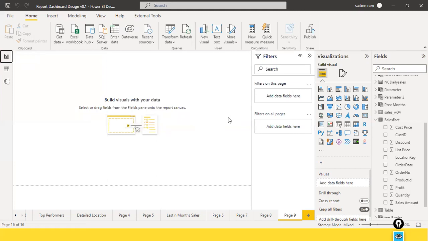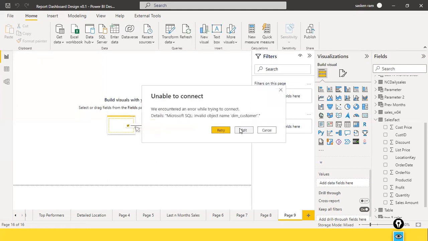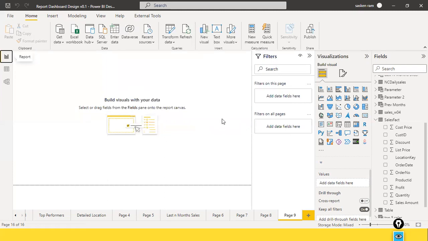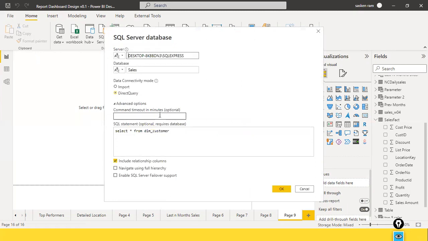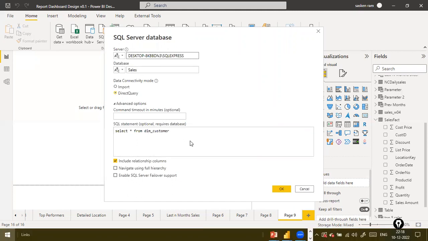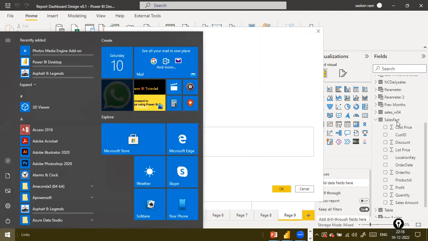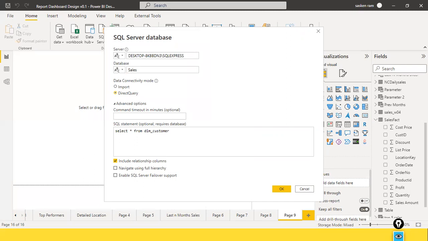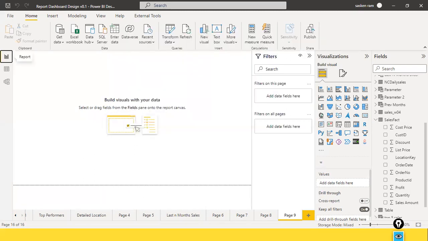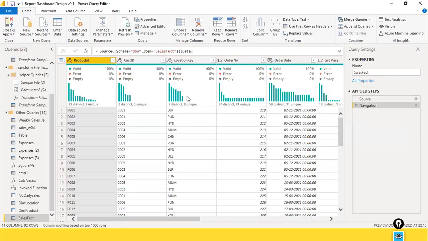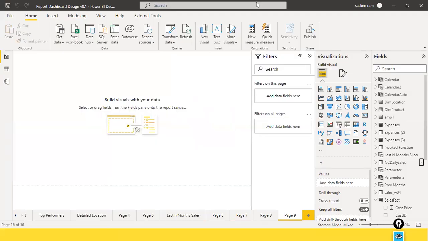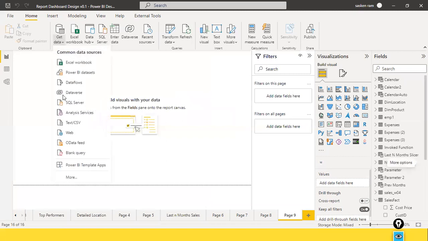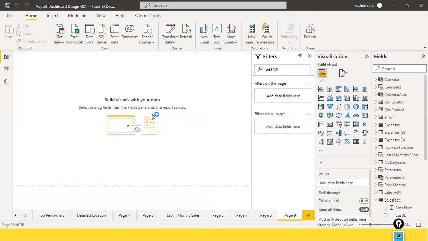It will ask for the database name. Okay, here the sales database, right? It's correct only. One second. Okay, the table name is wrong, I think. Dim customer. Yeah, dim space, no underscore. Yeah, correct. That is the problem. Yes, Nitesh. Good catch.